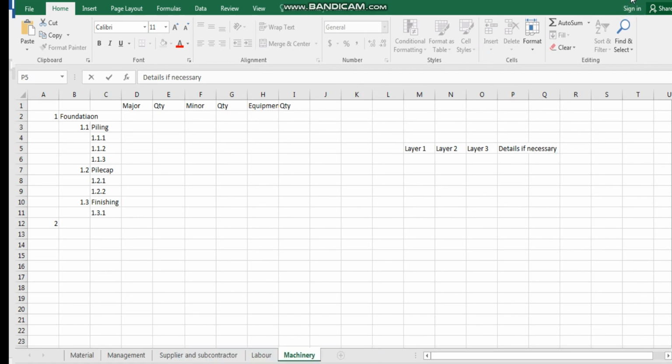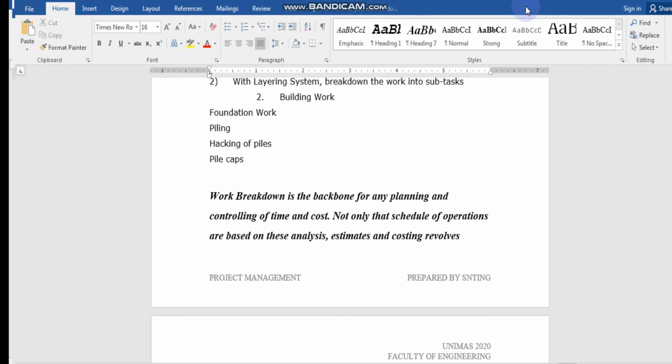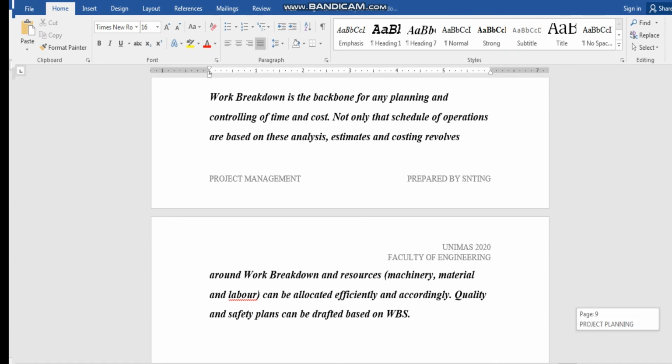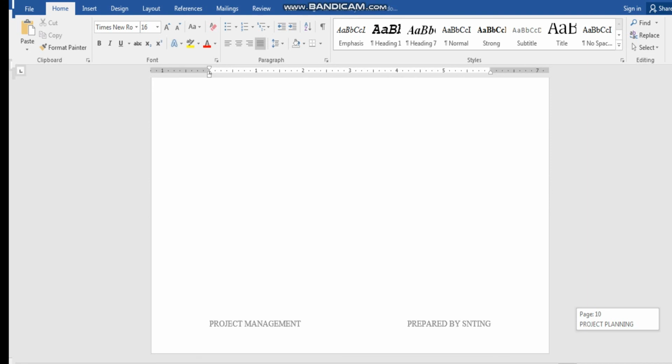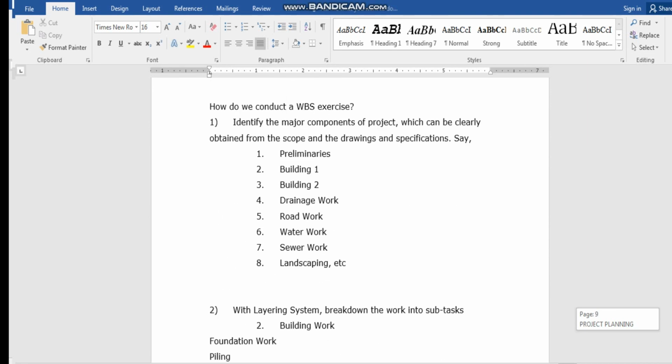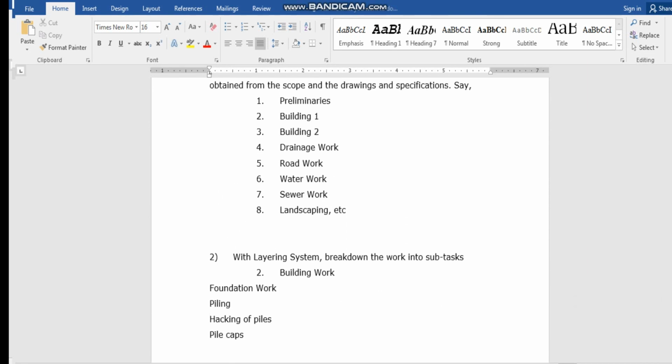Okay, let's go back to the other slides. So you have to remember, work breakdown is the backbone of any planning. Anything that has to do with the operation of the project is all in work breakdown. Here we need to combine work breakdown with resources. So let me go through that with you in the next recording.